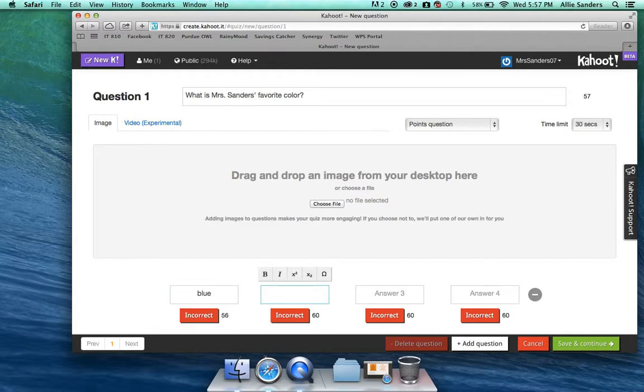Now, something Kahoot has added recently are the bold and italicized options, as well as the mathematical symbols here for all you math teachers. So I'll just type in some answers. Okay, and after you do that, if you click the incorrect button, it will change it to correct. It's really important that you pick a correct answer, otherwise your game will not run correctly. So for this answer, blue is correct. If you would like to, you can also pull an image that you already have saved or something from maybe just Google and drop it right in here.